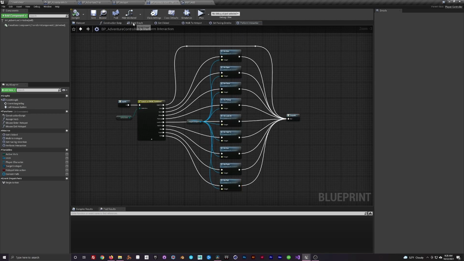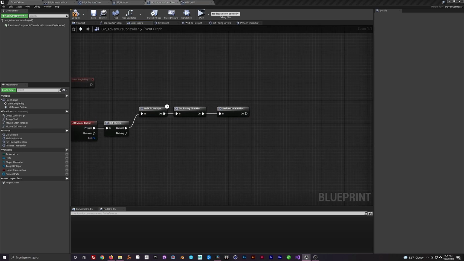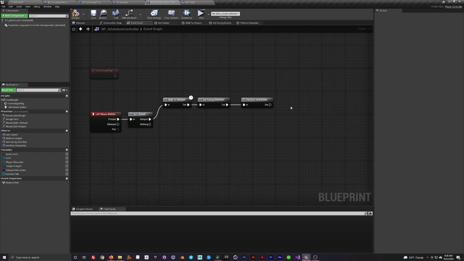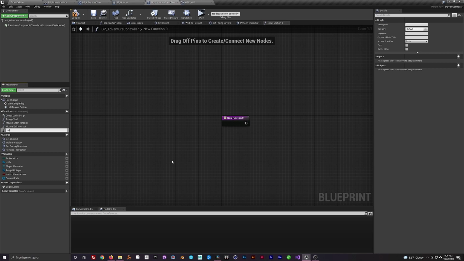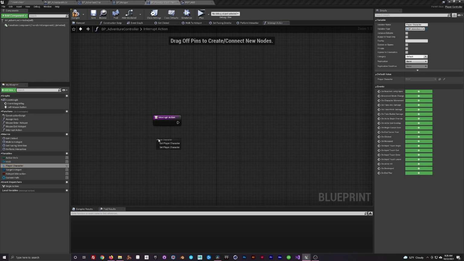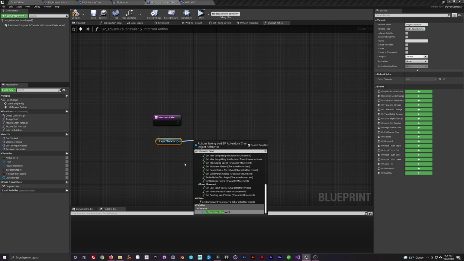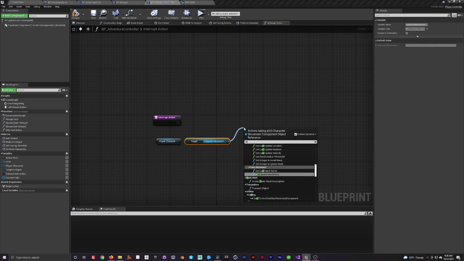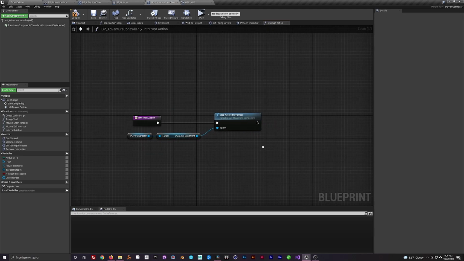Cool. Compile and save that, and then we will drag that perform interaction right at the end. And then we'll create a new function called interrupt action. Should we ever need to stop an interaction that's in process, then we'll run this. So get the player character, drag out from it, and get the character movement. And then we're going to run a function called stop active movement.